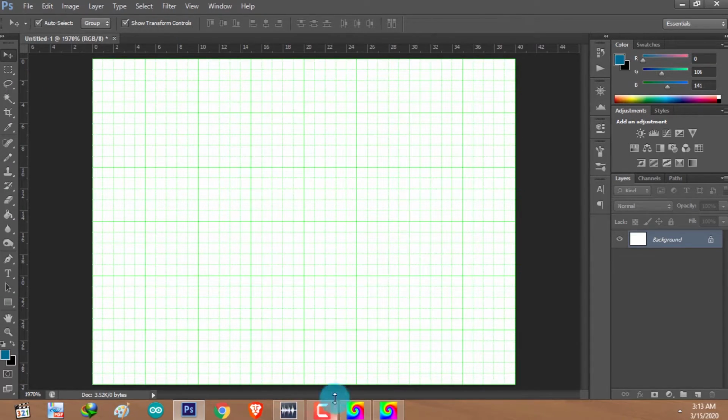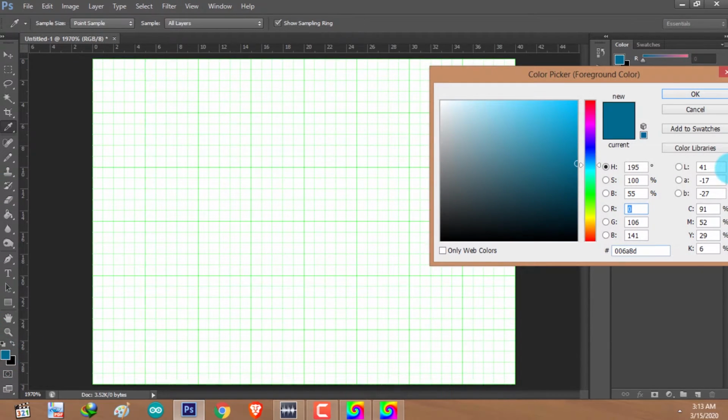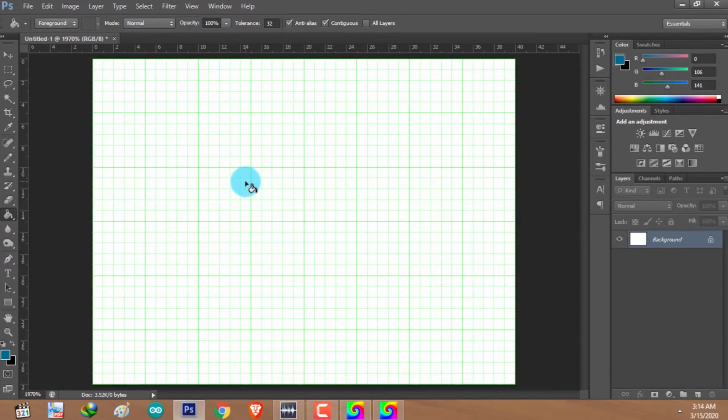Now to create the frame, I'm going to change the background color of the worksheet. I'm going to select the paint bucket tool and select a color. I'm going to use a blue color. When you're selecting a color, it should be a different color from the grid color. Don't select a color that is too dark or too light, click OK and click on the background.